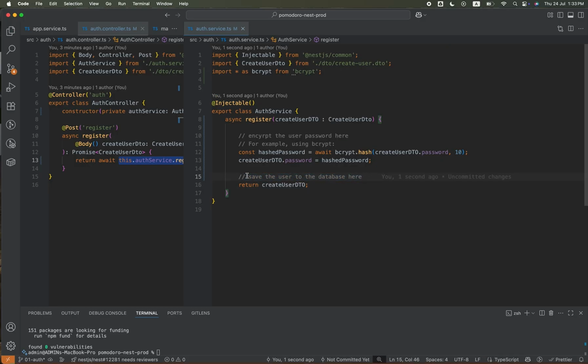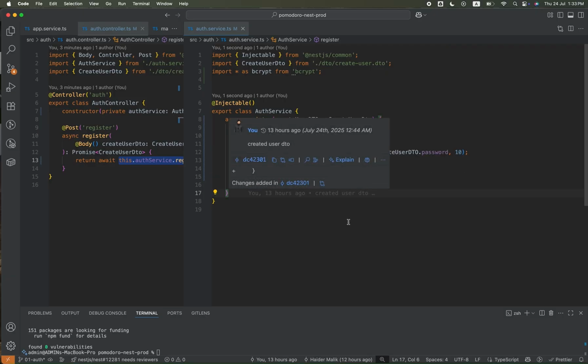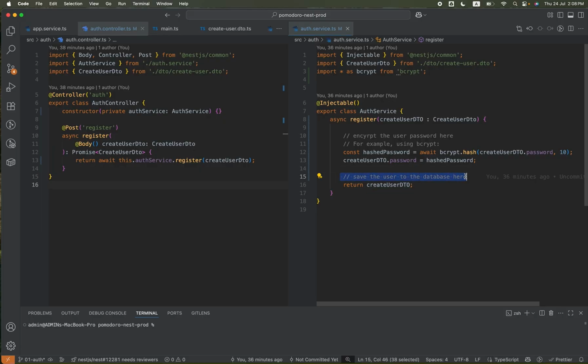Now our next logic is to save the user into the database. Right now we don't have any entity yet. Now we're gonna set up Postgres with TypeORM. We would like to save the user to the database, but we did not set up the database connection yet. Let's do that.